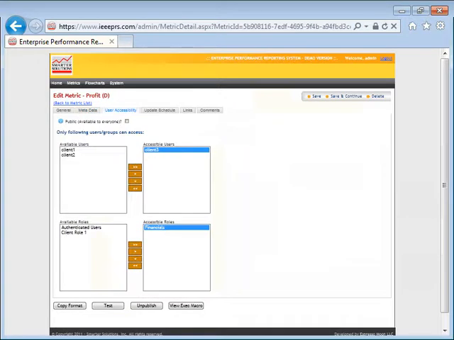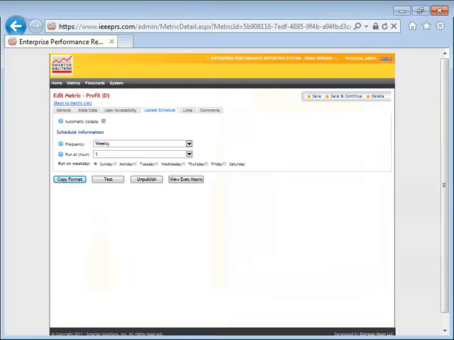User accessibility is controlled by this window. First, you may choose to leave a metric available for everyone in the network to see, or you may limit its viewing. If you choose to limit viewing, you can either do it by specific login ID or by user group.